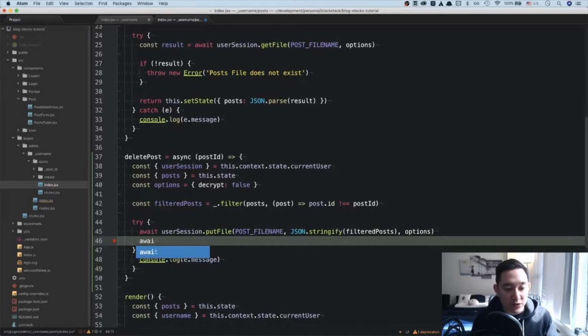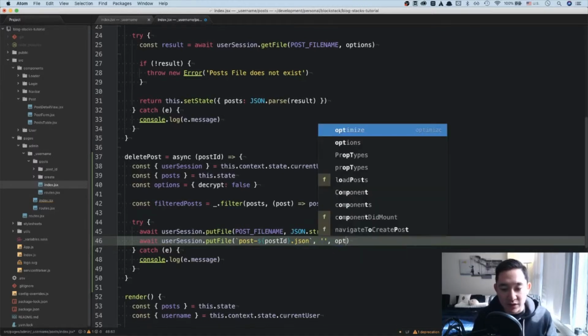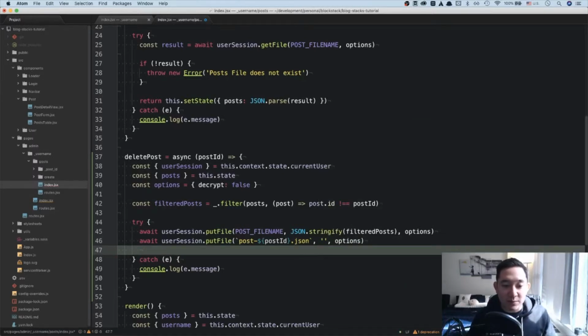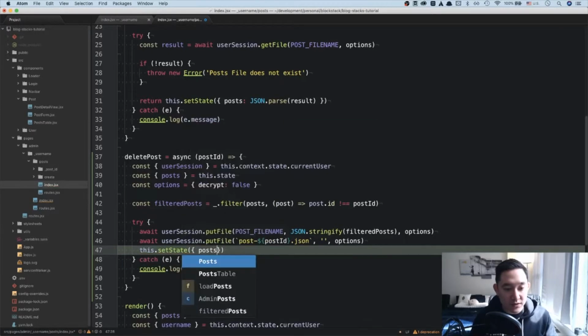The second one that we're going to update is the post-postId.json file, and in here we're just going to say userSession.putFile, and we're going to use the ES6 string interpolation here, and we're going to write post-postId.json, and then we're going to pass in just an empty string, and then also pass in the options here. So that empty string is basically mimicking the deletion. And after both asynchronous functions have completed, we're going to say this.setState of our posts to the filteredPosts.